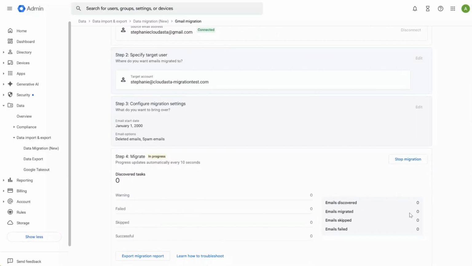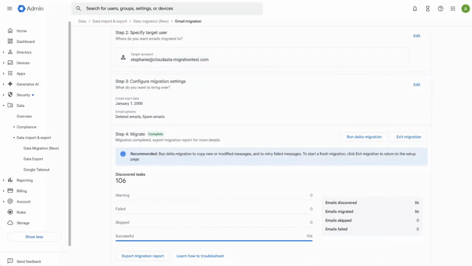After the initial migration is completed, we recommend you run a Delta migration. This will copy any new emails that have arrived in the source account since the first sync finished. Once you are done, you can download the migration reports and then exit migration to complete the process.